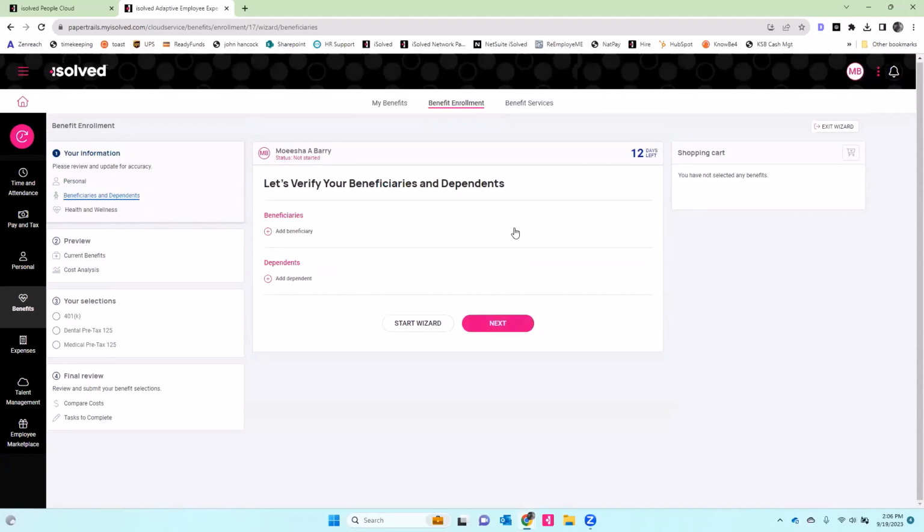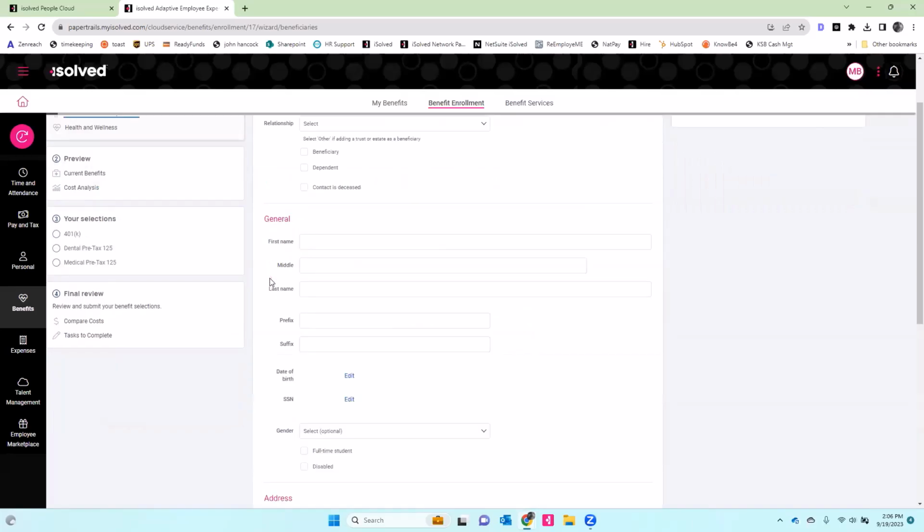It's also important to put any beneficiaries or dependents in here. Certainly, if you are selecting coverages that require a spouse or children, it is important to put that in there. We can make these required, and if they select a plan that requires a beneficiary or a dependent and they don't enter it, it's going to push them back to this page. They have to put it in.